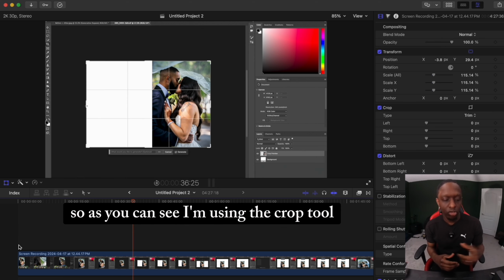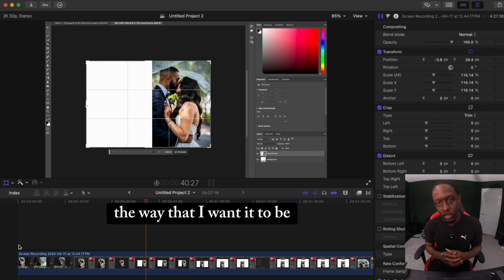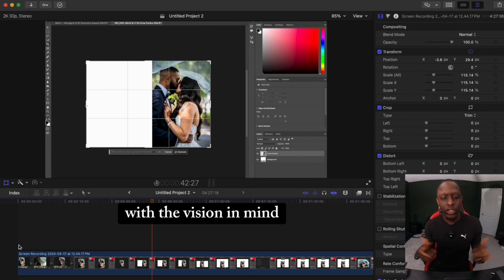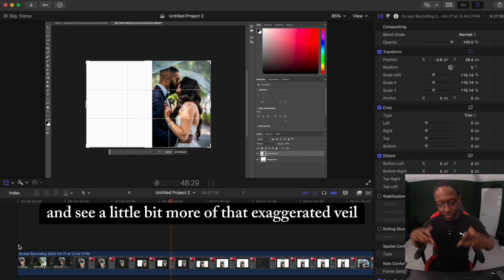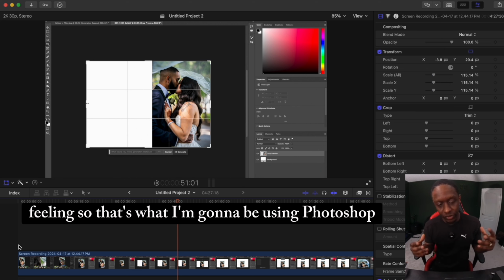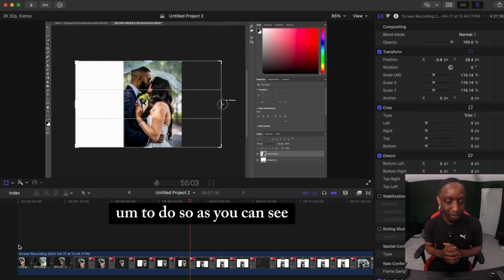So as you can see, I'm using the crop tool to put the aspect ratio of the photo the way that I want it to be, with the vision in mind that I do want the veil to kind of cover them more and see a little bit more of that exaggerated veil feeling. So that's what I'm going to be using Photoshop to do.